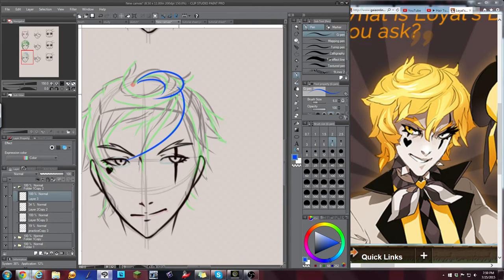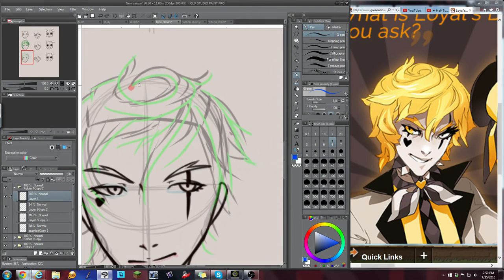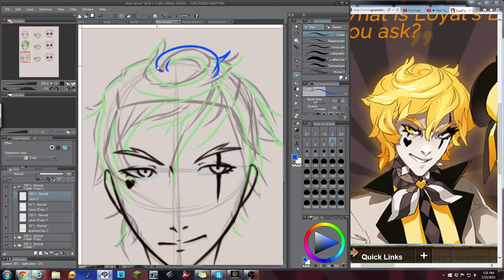So while starting here, you could start at this point and eliminate having to erase this little strand. So again, starting at the origin point and looking at the reference, following the hair. Making sure that you're not missing anything, and moving up where it needs to be, moving down where it needs to be, lowering it, not lowering it.